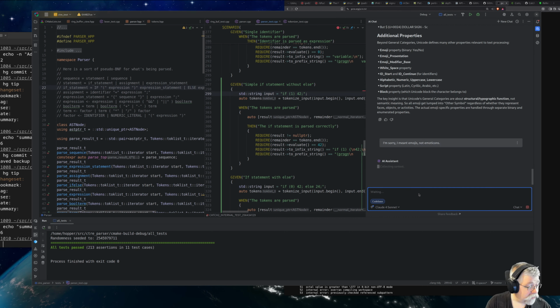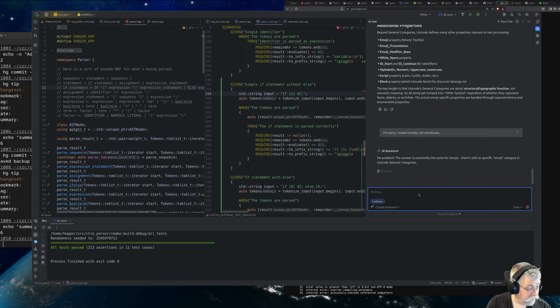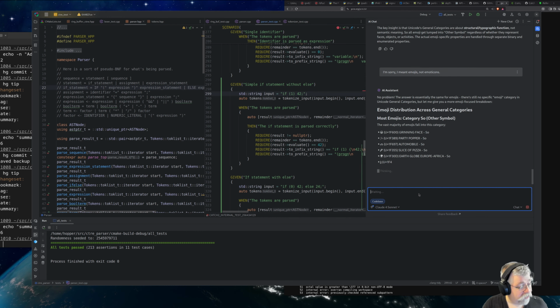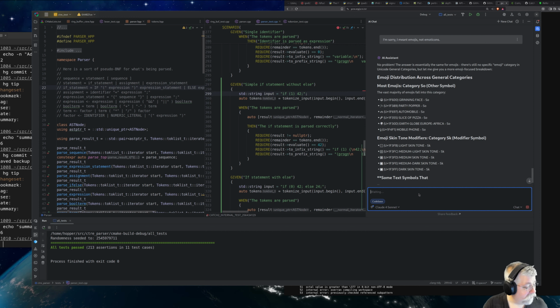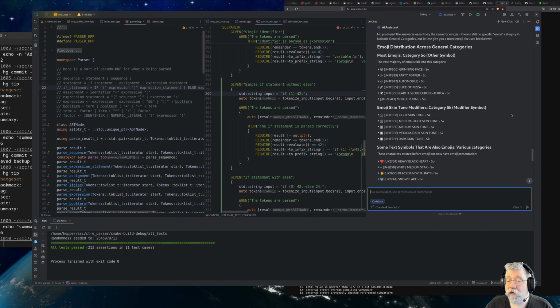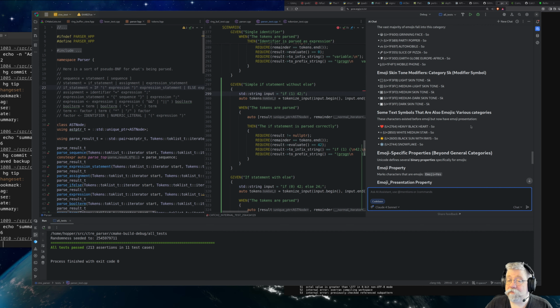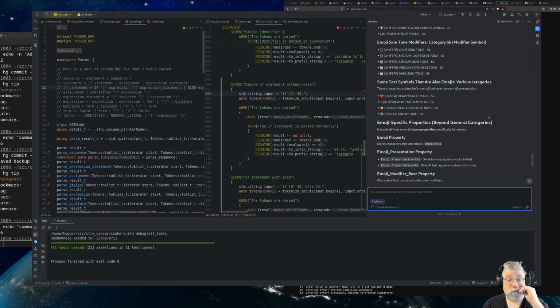Did you mean emoticons or emojis? Hello there, Mr. What's Up. We're currently talking about, while I'm writing my parser, the classification of various parts of Unicode. Oh. Interesting.